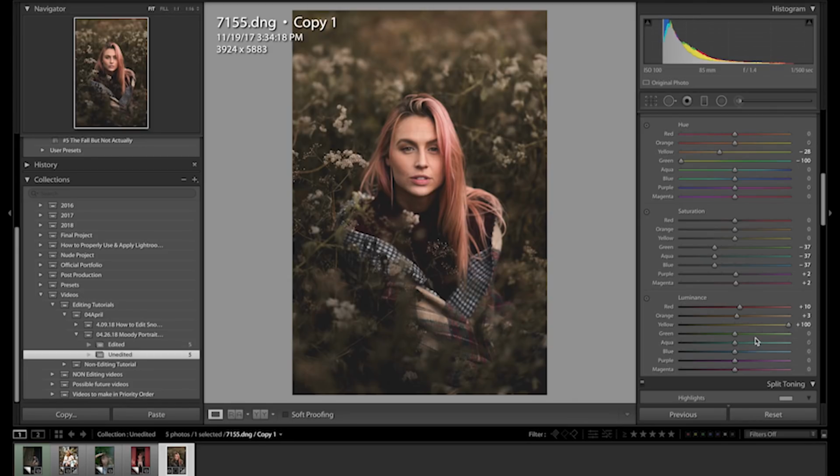So next thing you're going to want to do is mess with the greens. I think the greens I'm going to keep up as well. That looks good. Blues, no. Purples, yeah, I'll keep that up there. Made a slight difference. And then magenta's nothing.